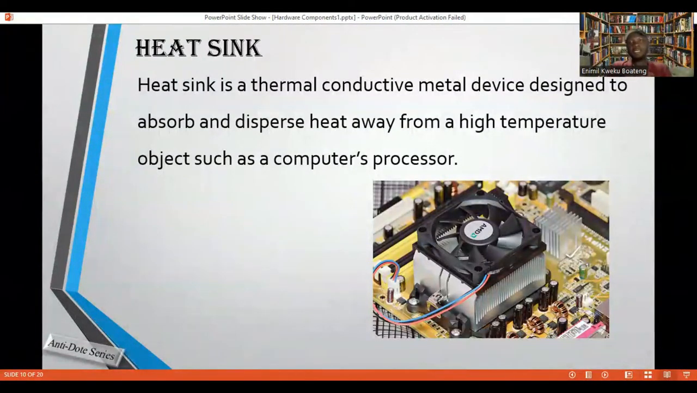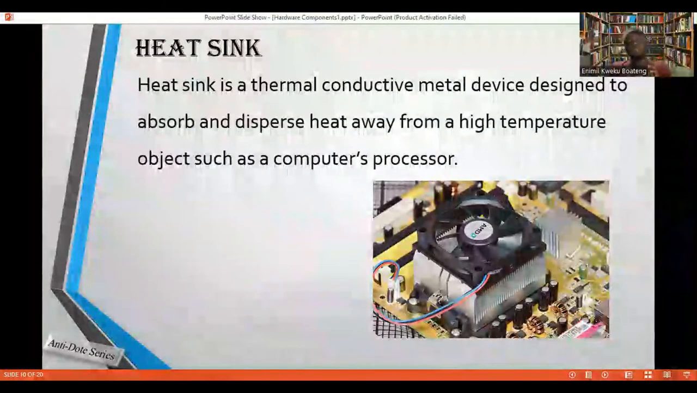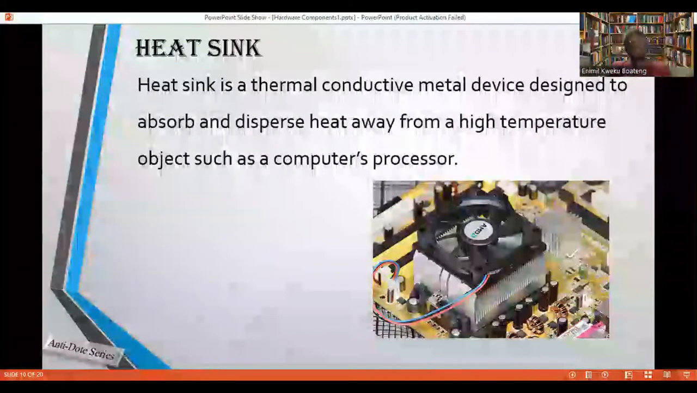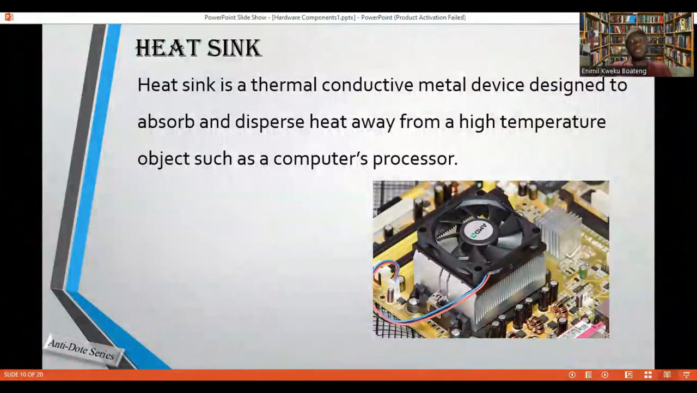A heat sink is a thermal conductive metal device designed to absorb and disperse heat away from a high temperature object such as a computer's processor. Or basically, a heat sink is a hardware component that absorbs and disperses heat away from the computer's processor. So you can either say it is a thermal conductive metal device designed to absorb and disperse heat away from a high temperature object such as a computer's processor, or you say a heat sink is a hardware component that absorbs and disperses heat away from the computer's processor.